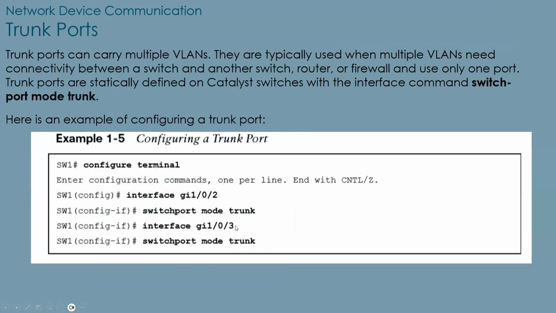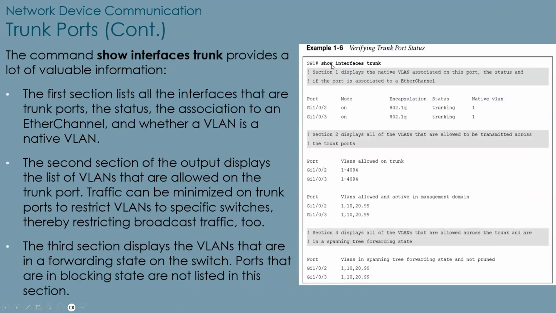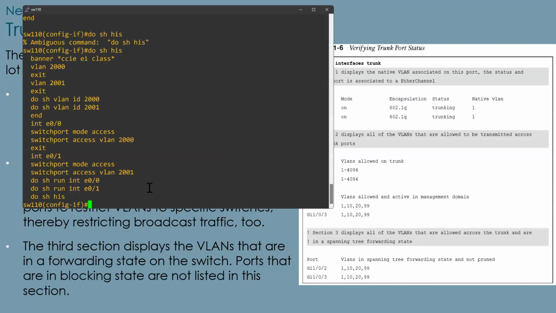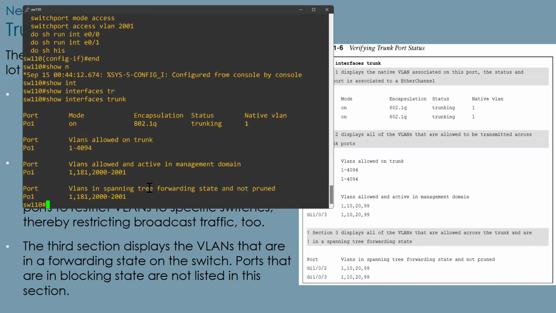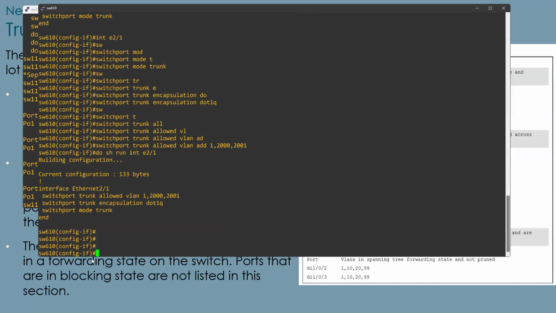Then you can make the trunk, like see trunk. Then you can go and check the interface trunk. We can go and verify those things, like show interface trunk. It will tell you which interfaces. In our case, we have created the trunk in this switch, we haven't created the trunk in the other switch. We have created the trunk here. So I can go and check show interfaces trunk.